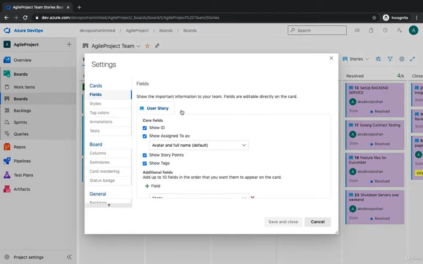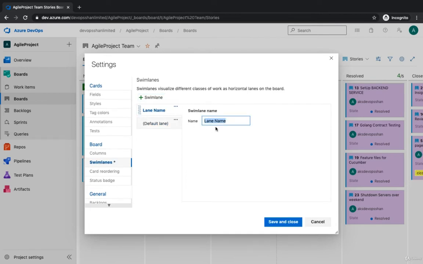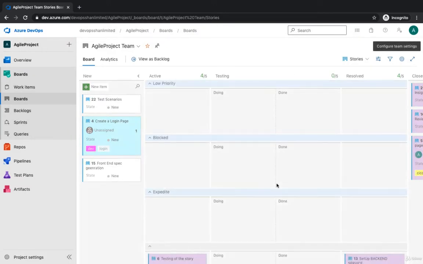So how does that work? Let's suppose underneath the board you've got swim lanes, and you start adding swim lanes, maybe something called expedite, and you add one more, maybe something called blocked, and something called low priority. Let's save and close, and then see how that works. Now you would see that there are multiple swim lanes across your board: low priority, blocked, expedite, and these are types of swim lanes where you've got a high priority, a service class, or a date driven task.